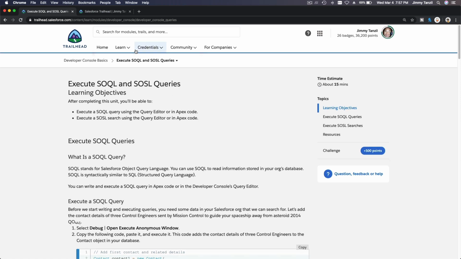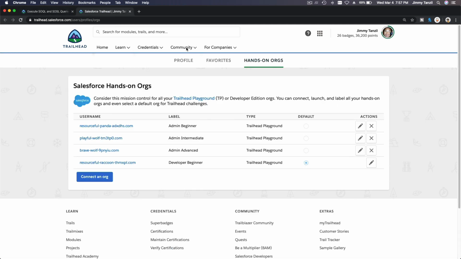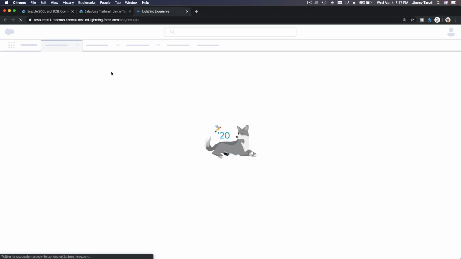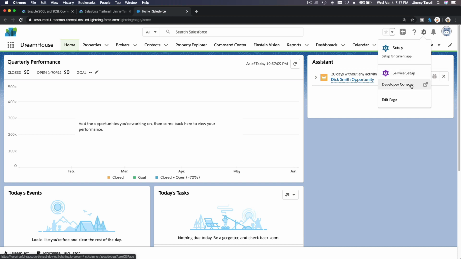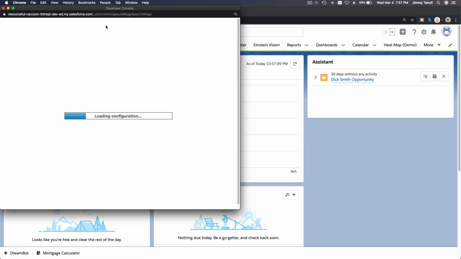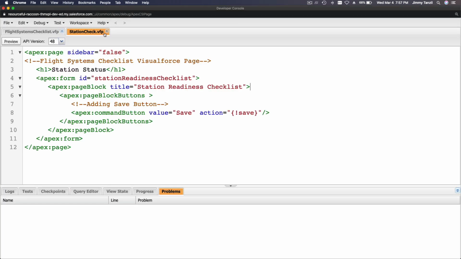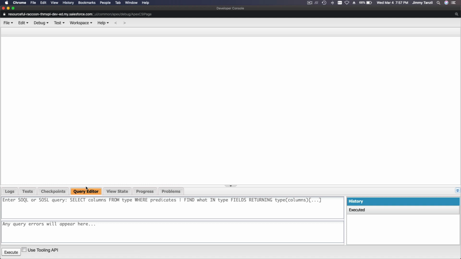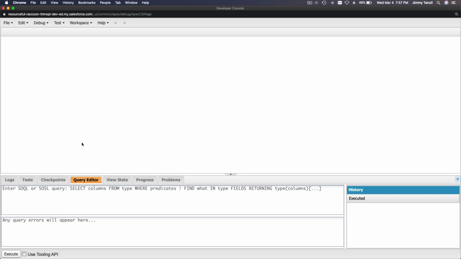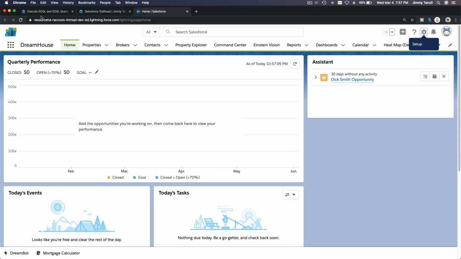So let's launch our developer console. I'm going to launch my Trailhead Playground here and open my developer console from here. Let me clear this out and go to the query editor at the bottom tab here. So let's see what we have in our trail.